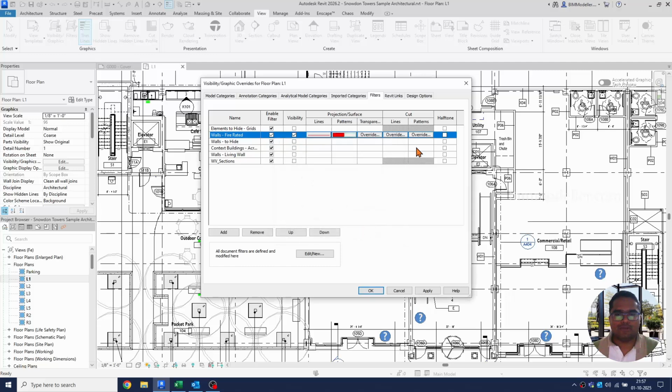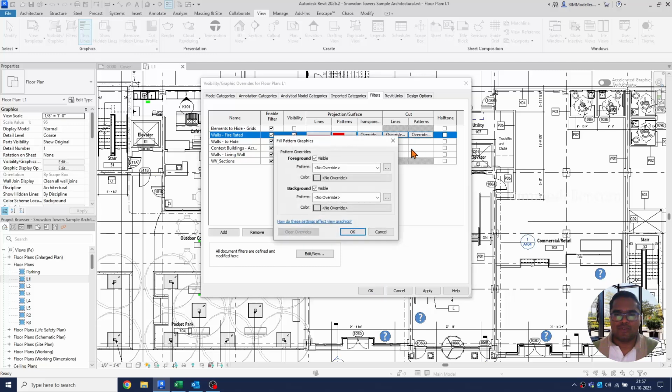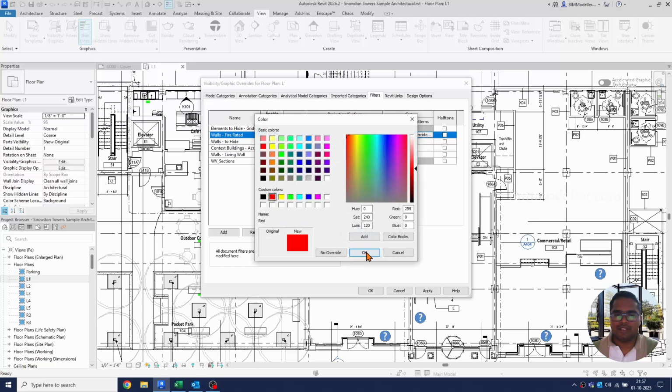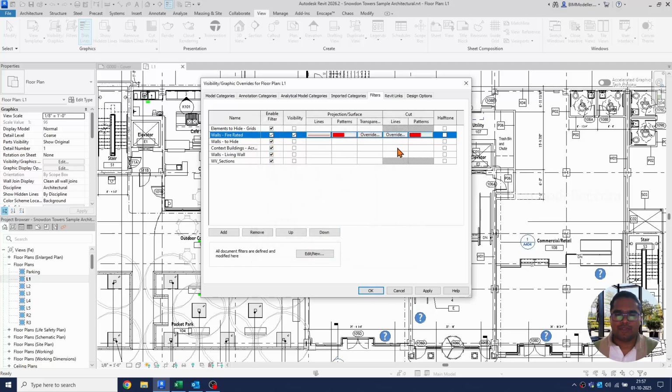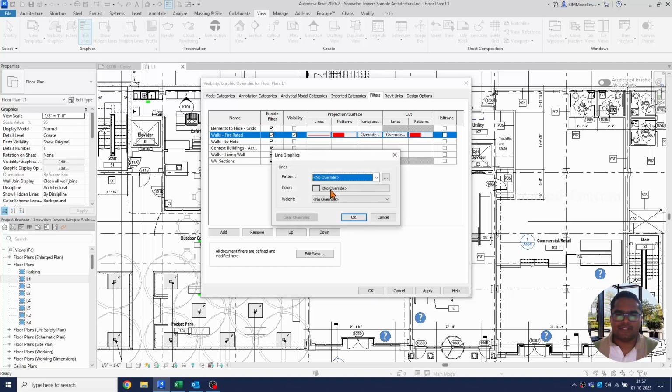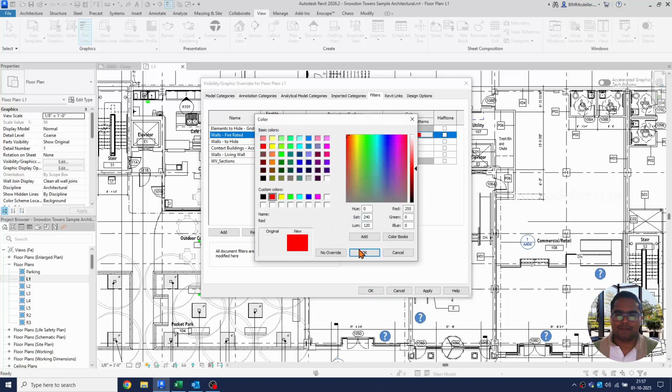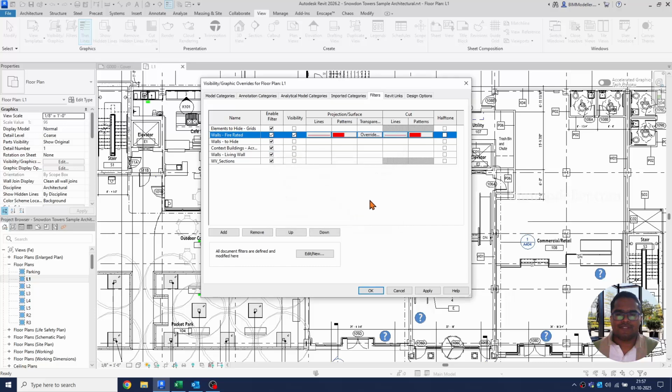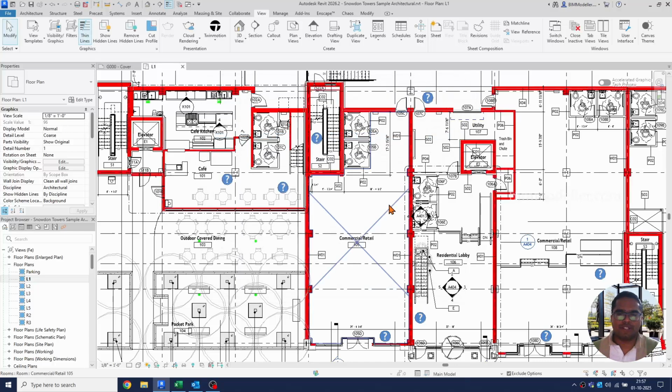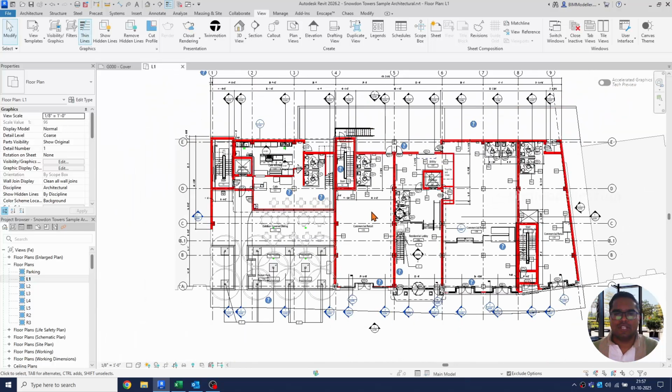I'm going to go ahead, OK, and I'm going to go with pattern for this, and solid, and it's going to be red. OK, and I'm going to select OK. If needed, we can change this as well to a red color. So once it is done, what is going to happen in this view is it's going to show fire rated walls in red color. This is how it will be showing.